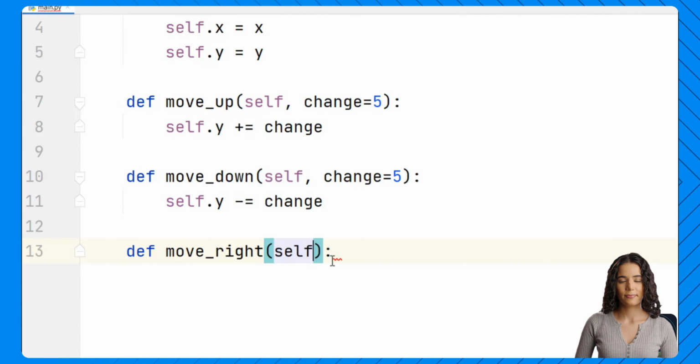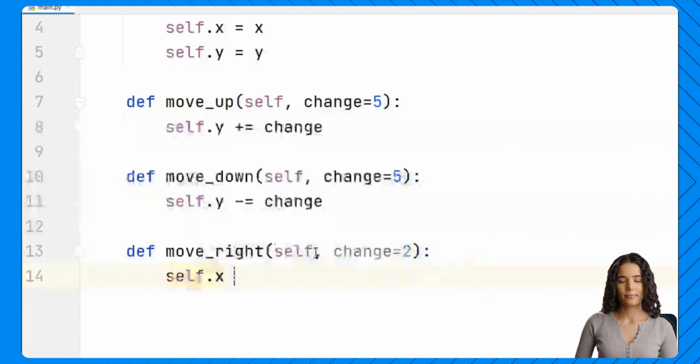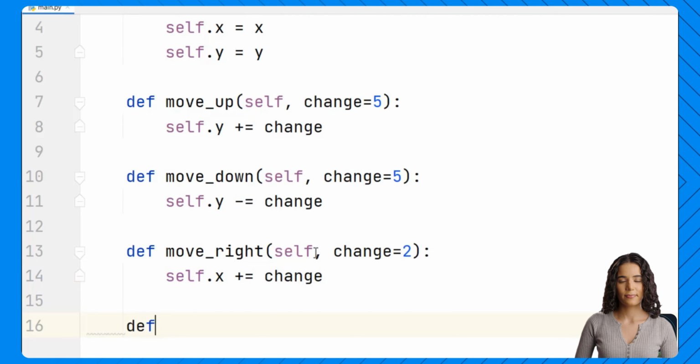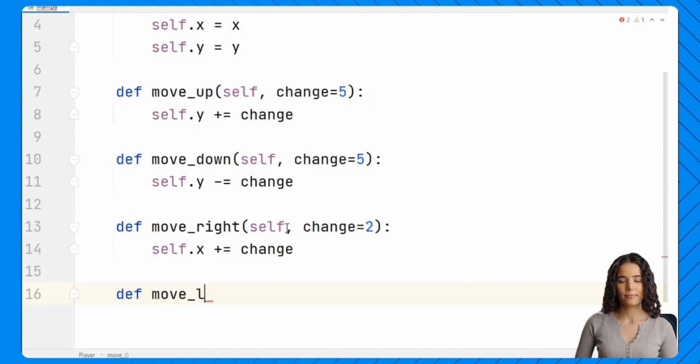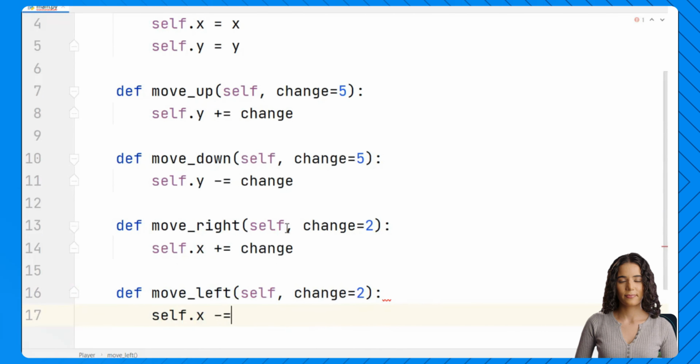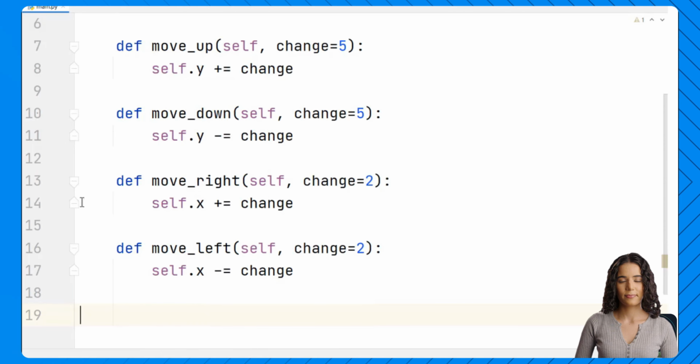Now let's go to the moveRight method. This is similar to moveUp and moveDown, but instead of updating the y coordinate, we will update the x coordinate. And now we will assign the value 2 as the default change horizontally. moveRight will be incrementing the value of x, and moveLeft will be another method that will change the value of the x coordinate. It will reduce it by the default value 2 if we don't specify a value for the change. Of course, we are always assuming that change will be a positive value.